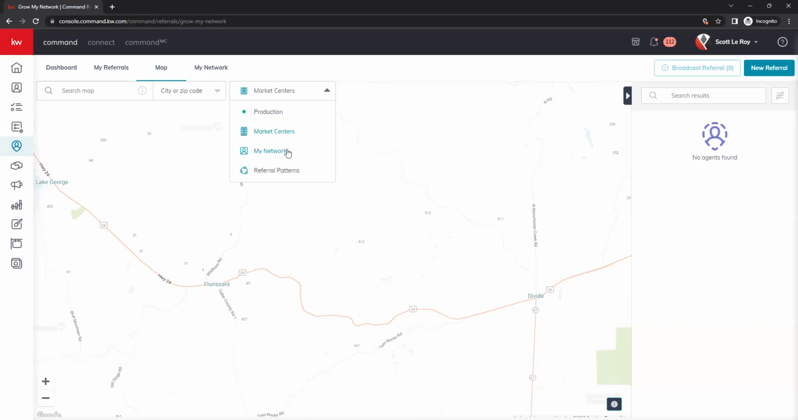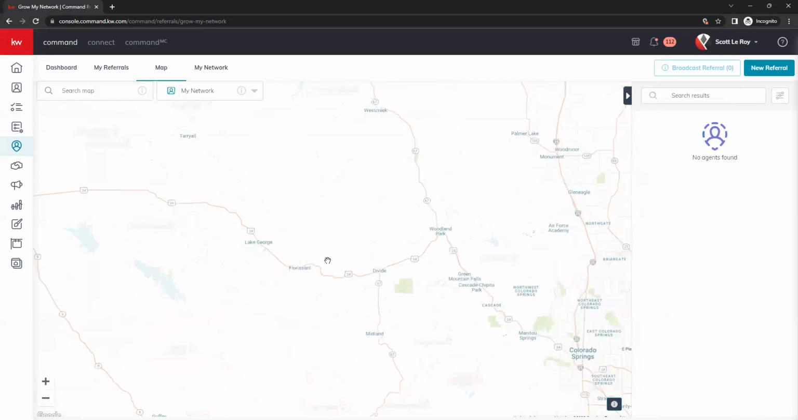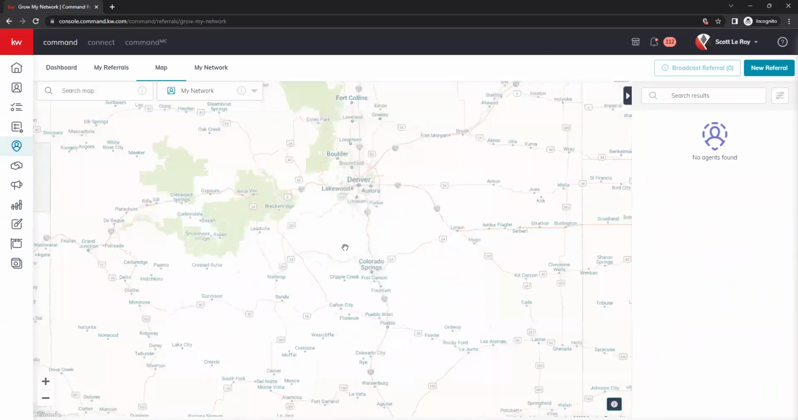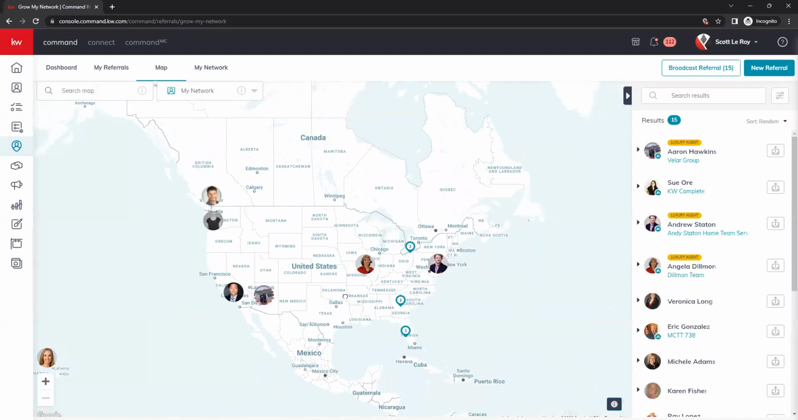You can also search your network. This would be where you can find all of the agents that are within your referral network. If we zoom out here, we can see all of our referral network agents on the map.